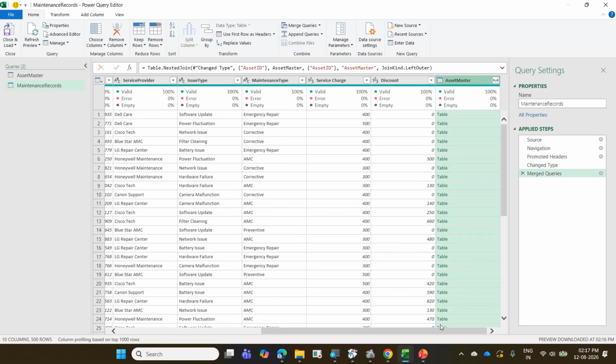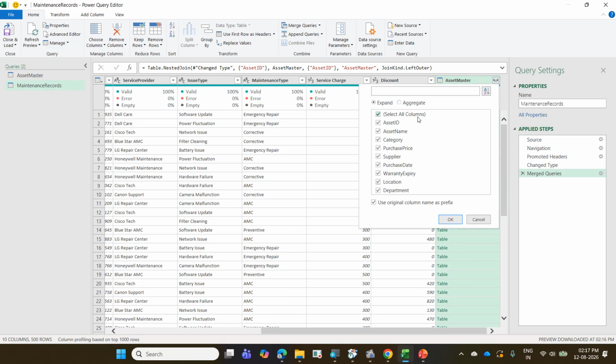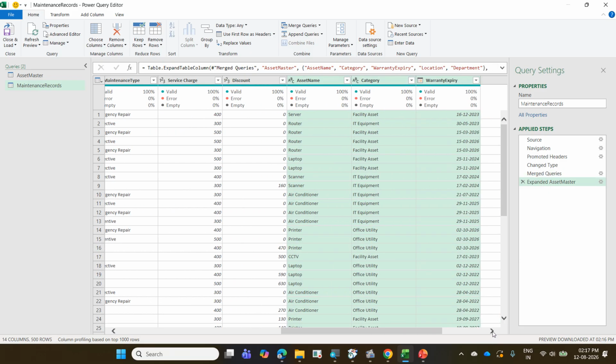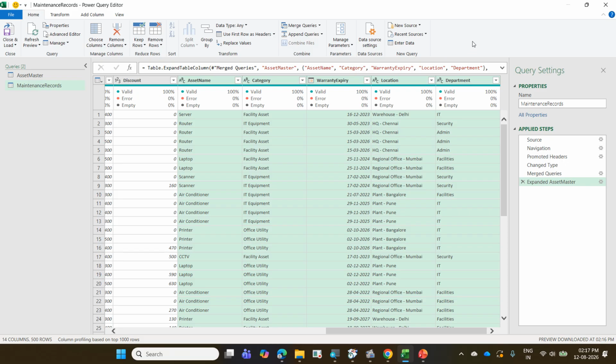Okay. Then click on this expand double arrow and select all. Remove it. Tell me what columns you want: asset name, category, warranty expiry, location, departments. Very good. I remove Use original column name as prefix. Otherwise it will show asset master dot asset name, asset master dot category and so on, which I don't want. So I uncheck this. Now we got the asset name, category, warranty expiry, location and department.